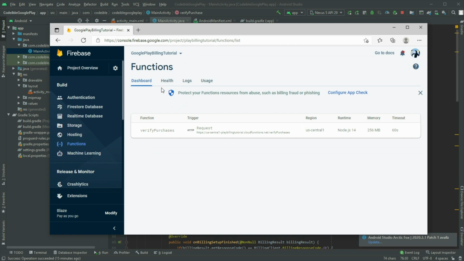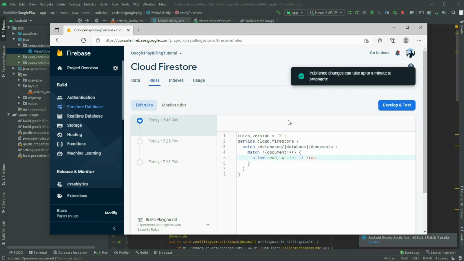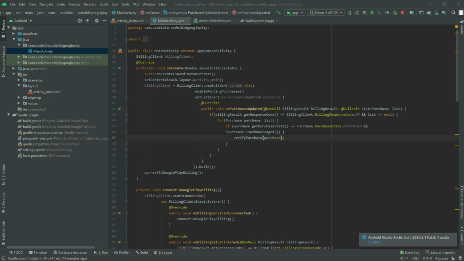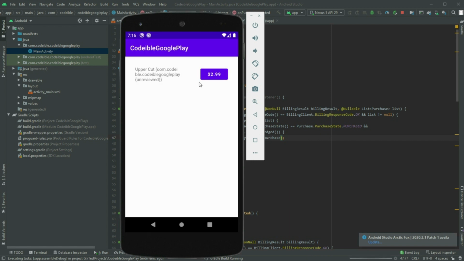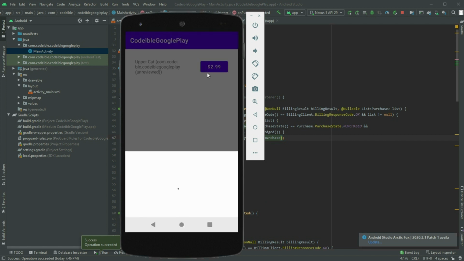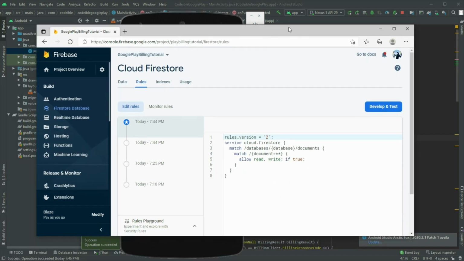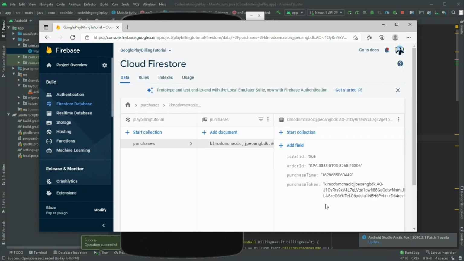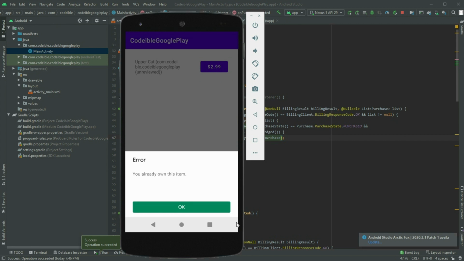Go back to the Firebase console and change the Firestore rules to true to allow us to read and write to the database. If we run the app and purchase the item, it should be uploaded to Firestore. If we try to purchase the item again, we'll get an error. This is because all in-app purchases are defaulted to one-time purchase only.